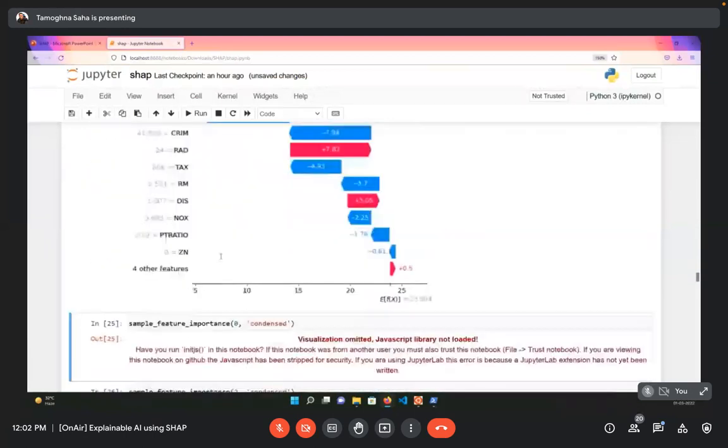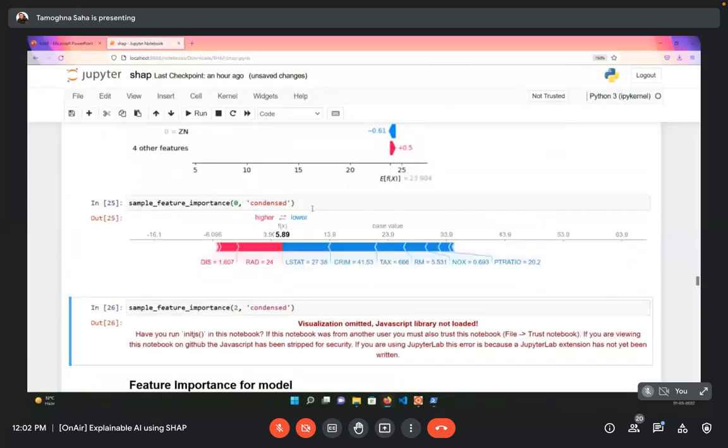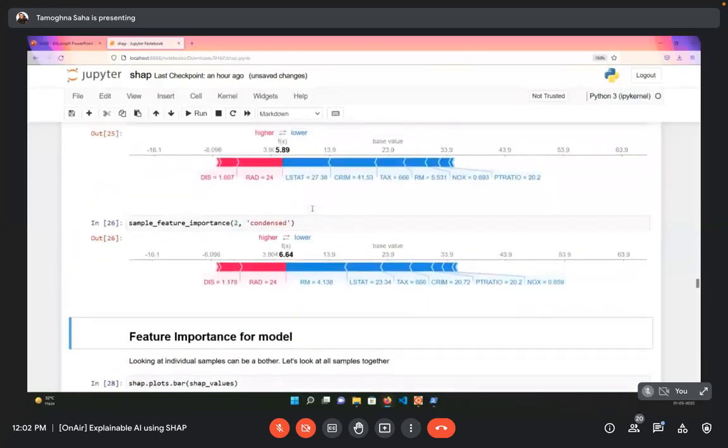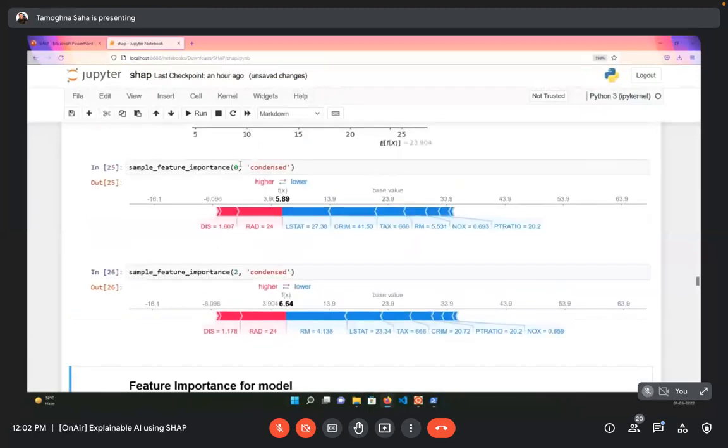So likewise, you just have to explore all of these plots and understand the fundamental differences between them to see why exactly my prediction outcome is obtained in this way and why it is deviating so far away from the base value. So this is for the first, corresponding zeroth record. This is for the second record. Here you can see the difference in the prediction of the outcome.